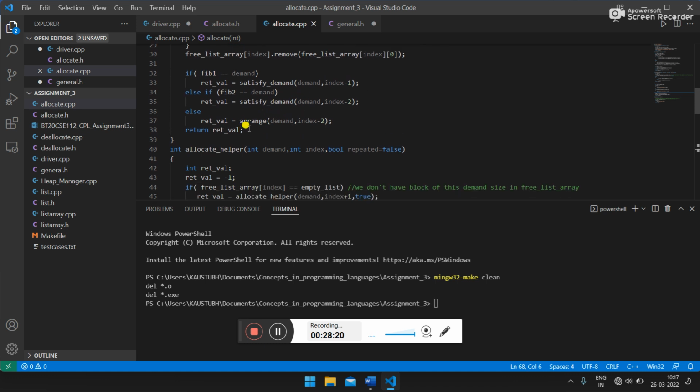And else, if both are greater than the demand, then we are doing demand for index -2. That is, we are again splitting the block of fib2, the smaller block, so that it is possible to give the smallest block possible. So in this way, the allocate function is nicely doing the work of giving the smallest block.